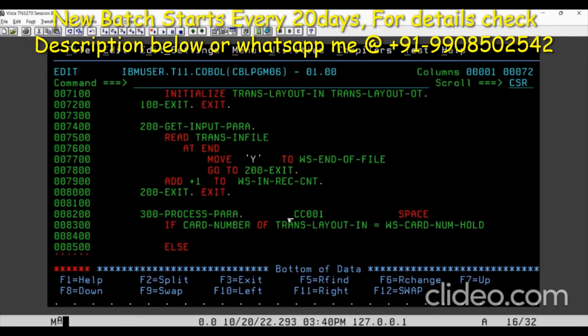But what else you can do here is the second logic. You can check here. If it is equal, then you just need to do like this: compute the WS total due amount is equal to the transaction amount of the input. Okay, I'm just writing roughly, guys. I'll tell you the second logic also here only. This is rough logic, guys.